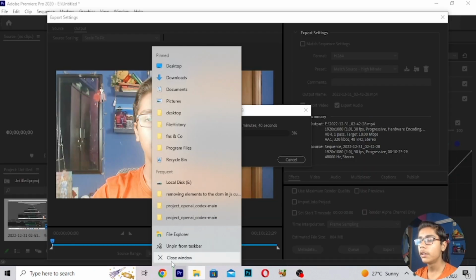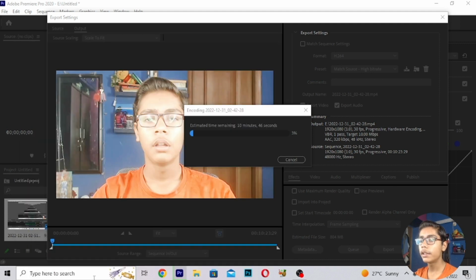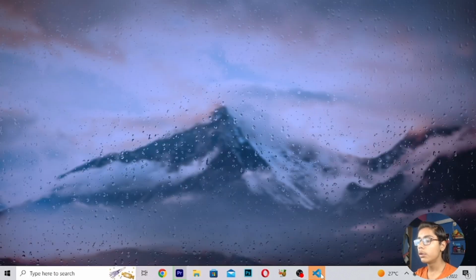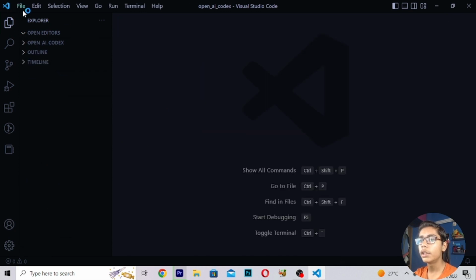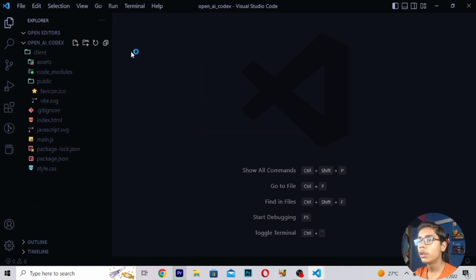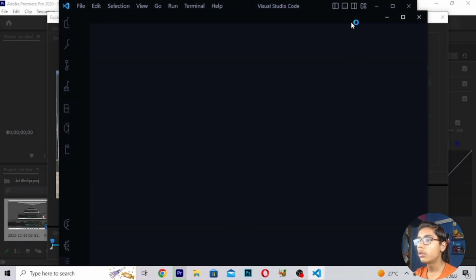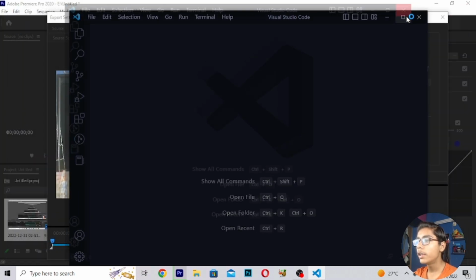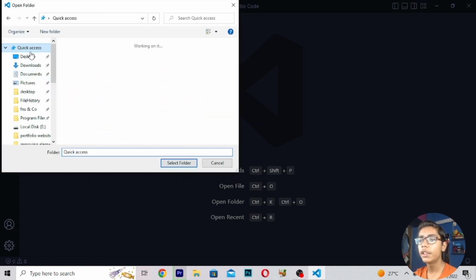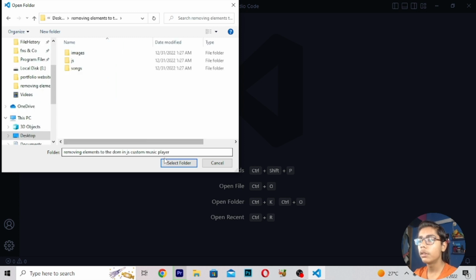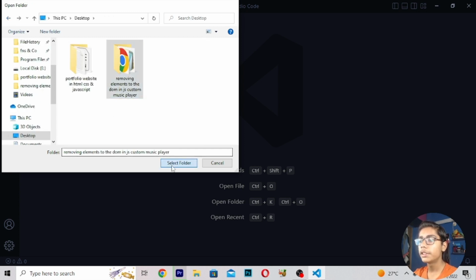For building this, I will be opening my VS Code text editor. When you've opened this, I will be opening my folder directly through my desktop. I will close all these things and open a new window, closing the previous one. Now you have to close this one also. Then I will open my folder which is created on my desktop with the name removing elements from the DOM. I will select this folder.